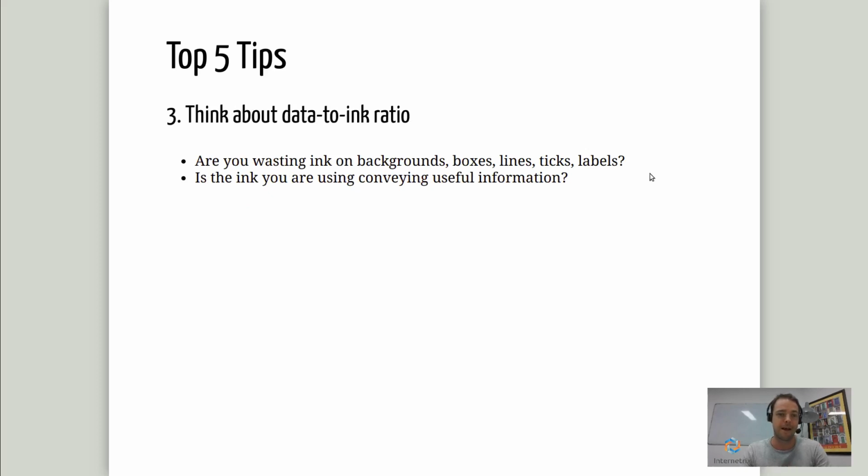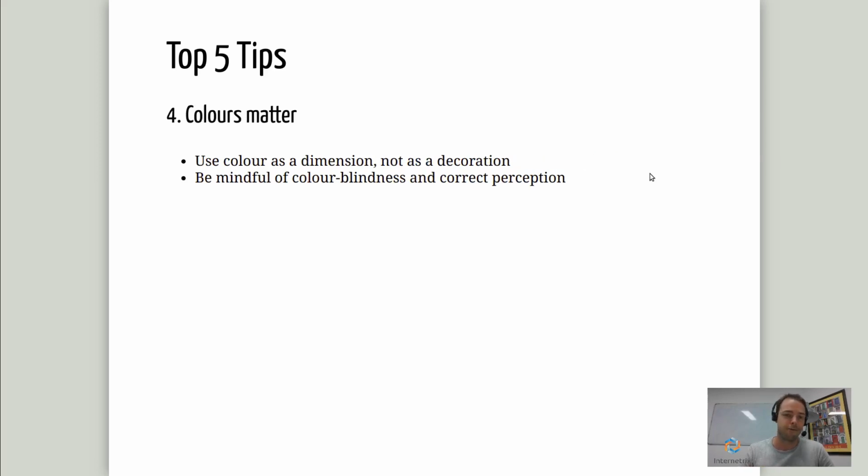Number three, think about the data to ink ratio. Make sure what you're showing in your data visualization is conveying useful information and don't waste ink on things that are distracting. Number four, colors do matter. Think about color as a dimension and not a decoration. And be mindful of color blindness and perception to make sure that your data visualizations are accessible for everyone who's going to be looking at them.